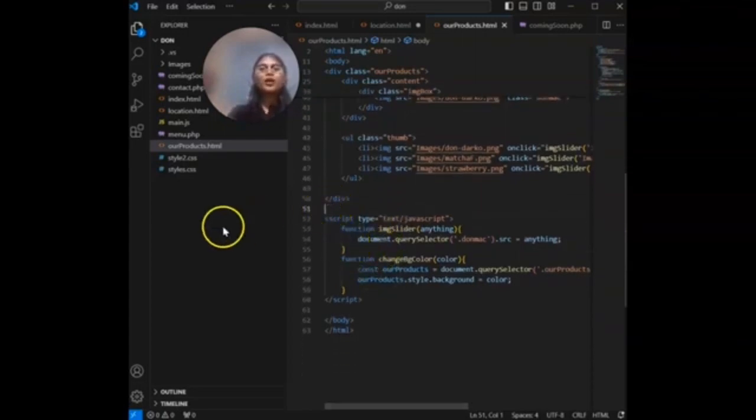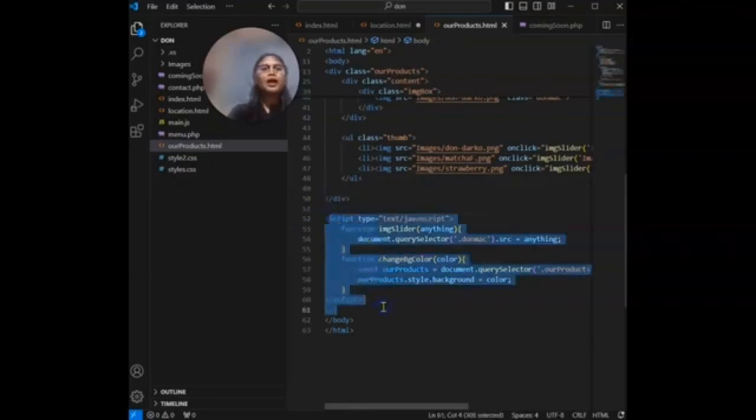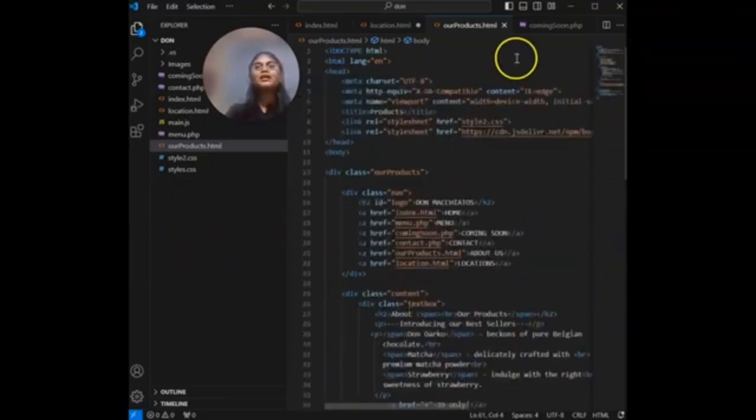So also we created JavaScript code. This is used to embed it at the end of the body. The image slider function takes an image source as a parameter and changes the source attribute of the main product image in the don map to the specified source. The change color function takes a color as a parameter and changes the background color of our product section to the specified color. So we will see it also after we finish explaining this to you.